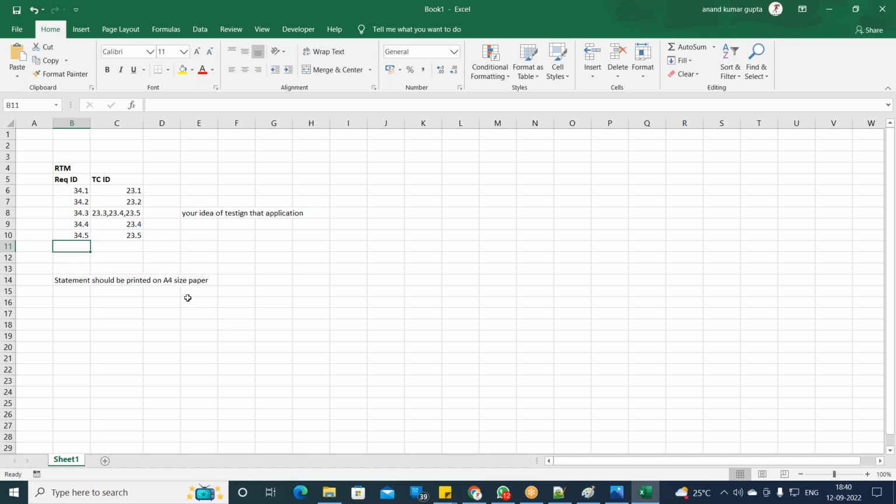Let's say this one is requirement 34.6. Then I said, okay, cannot be tested. You can write the comments like this, or you can leave it like this. If the client comes back and asks you why you haven't written the test cases, then you have a proper justification for that, which you can tell.